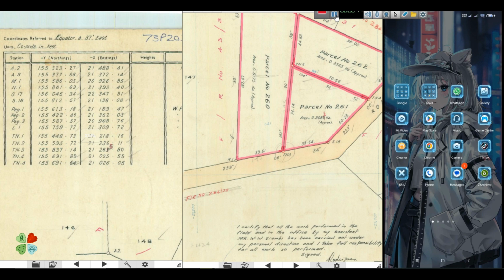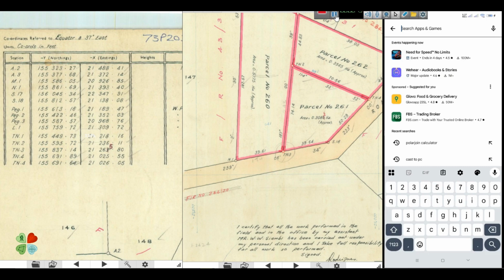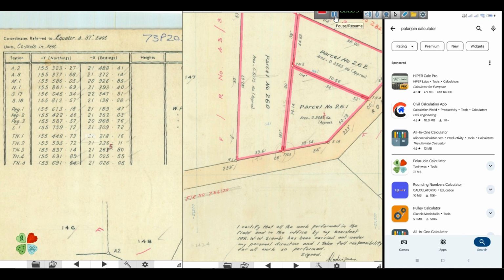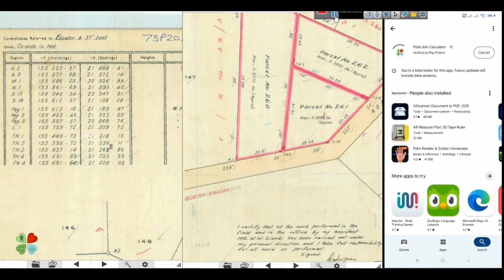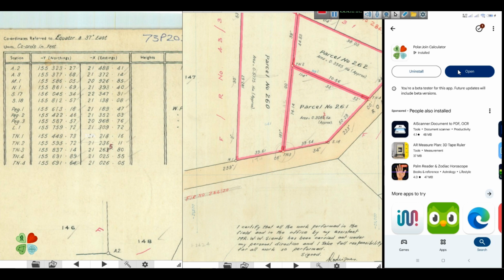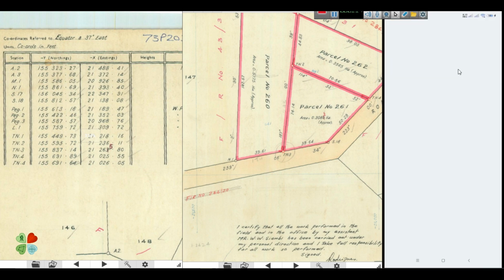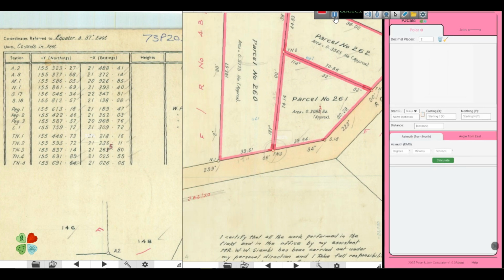You are going to go to Play Store and search for PolarJoin calculator. PolarJoin calculator, like that. And you're going to select this one, 7.1 MBs. So install it. When you open it, the app is very straightforward and easy to use. So let me illustrate how to use it.